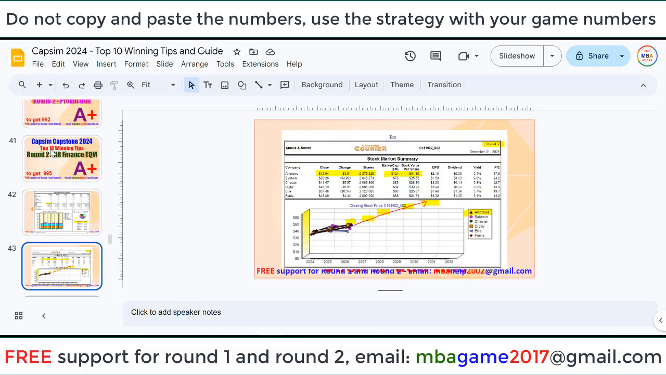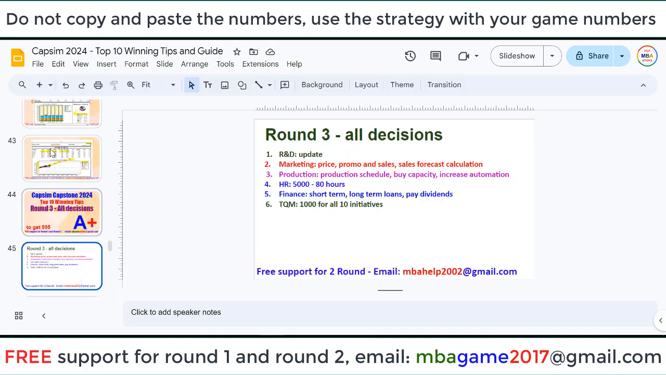And the stock price will keep going up if you apply the same strategy. Do not copy the number, use the strategy and customize that for your game. Adjust the strategy for your game. For round 3, we are going to focus on the 6th decision. I show you the detail now.